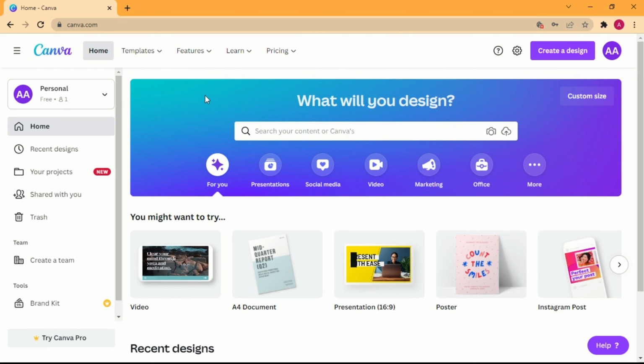So in the next video, we'll be looking at using a Canva design, and we will be creating a Valentine's Day poster.